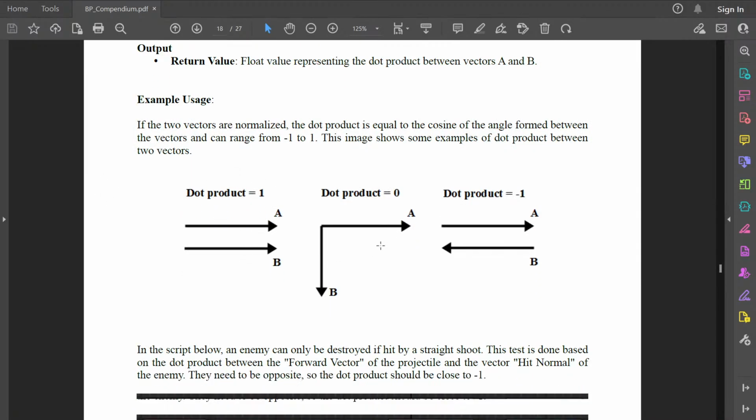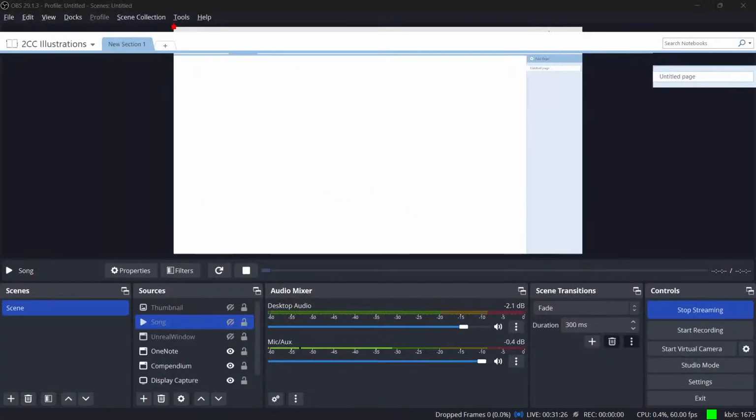Dot product is when you have two vectors and you want to find the dot product of both of them. Suppose you have your actor's forward vector and you want to check if it is facing a wall or something, or if you want to get the actor's upward vector. How do I explain it? I mean, this is kind of self-explanatory. I'll just go to OneNote and try my best to explain what a dot product is.